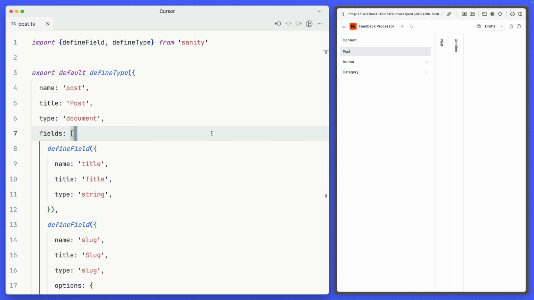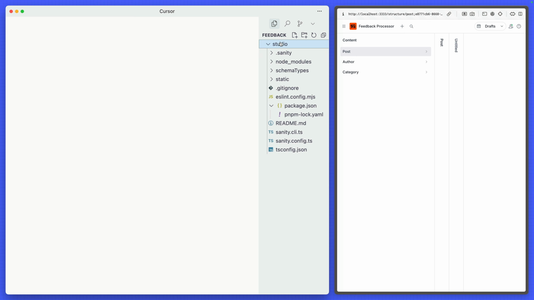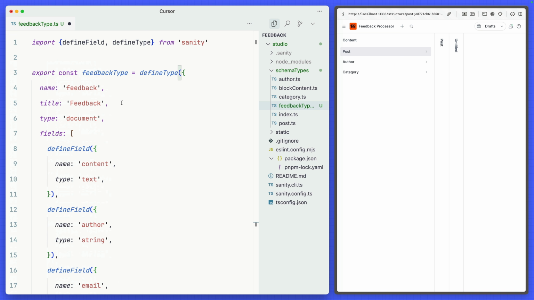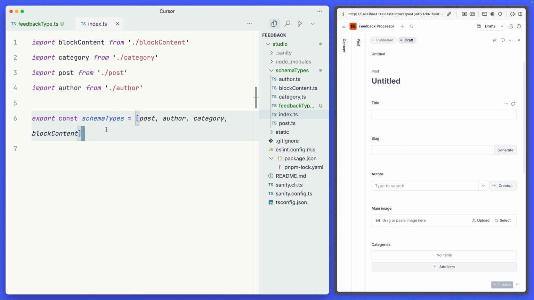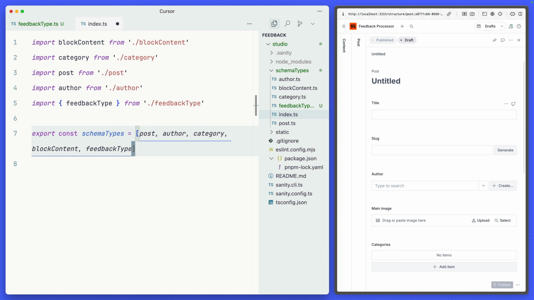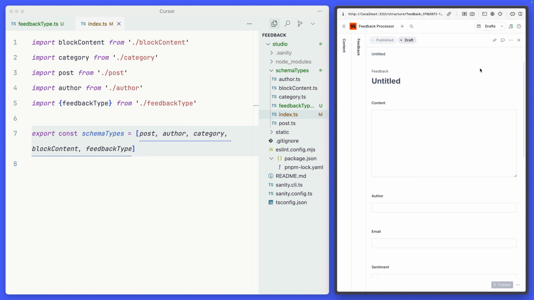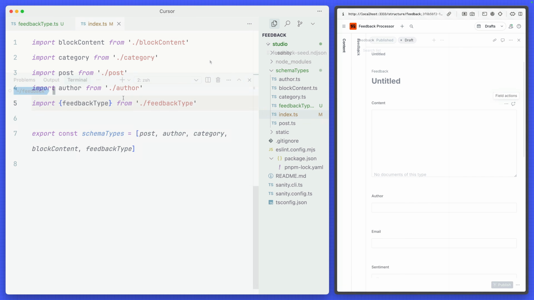And what we need to do is create a new schema type for feedback. So we can go into the Studio schema types directory, create a new feedback type file, paste in this code example, and then register that to our schemas within this index type. So we can now create feedback type documents with the fields that we've set in that schema.